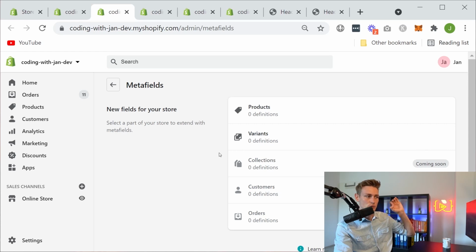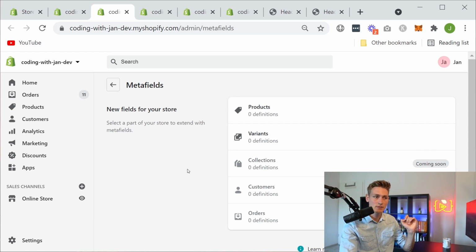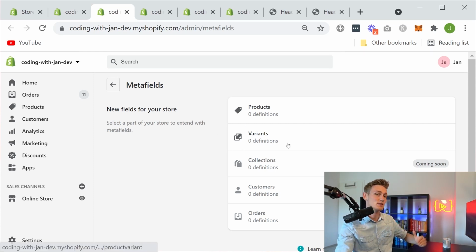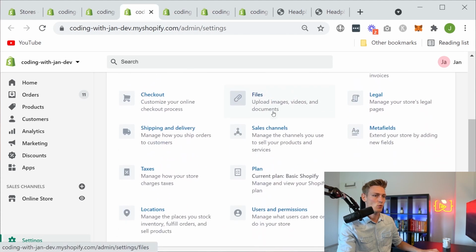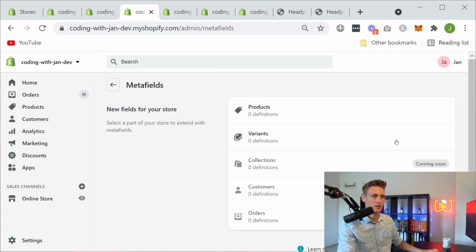And now it brings us to Shopify's new Metafield editor. So this is not an app or anything. This is just a native feature. You could also find that if you click on settings. And let's see, there should be one tab that reads Metafields. So this gets you to the exact same place.